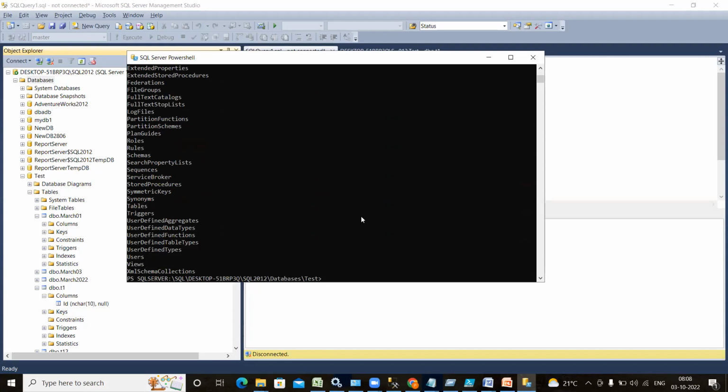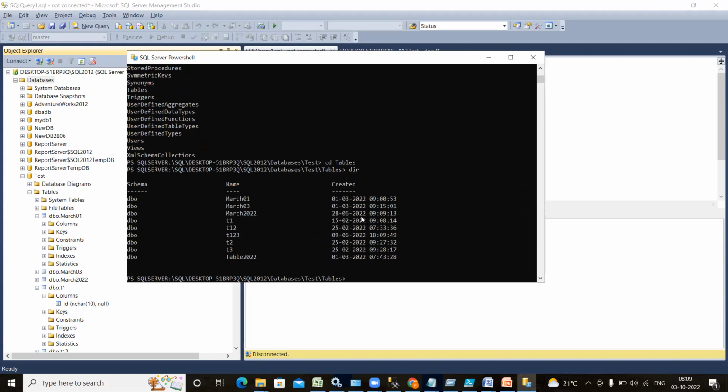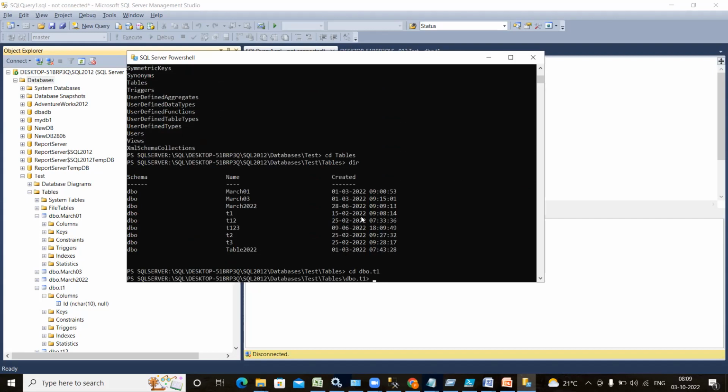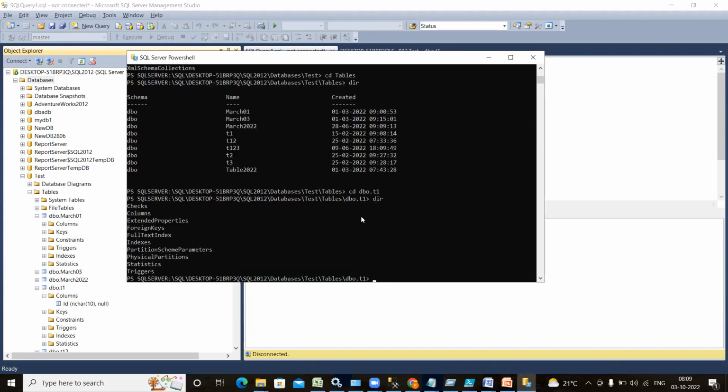If I have to go inside the table, I will type cd and go to table, so I am inside the table. If I type dir, I will get all the information on which tables are available and when they were created. If I want to see more inside the table, I will type cd and put t1. I have to give dbo, because the schema is a must; only then will you be able to get inside.